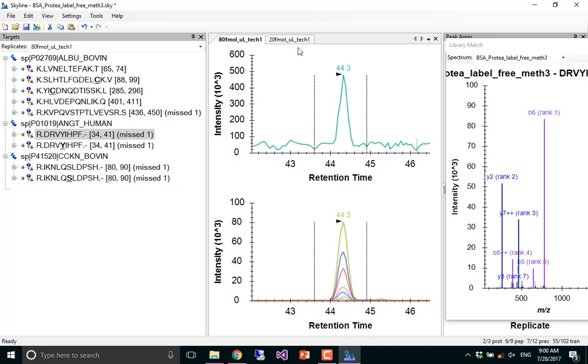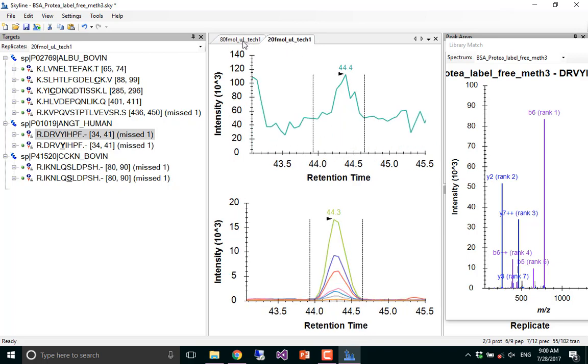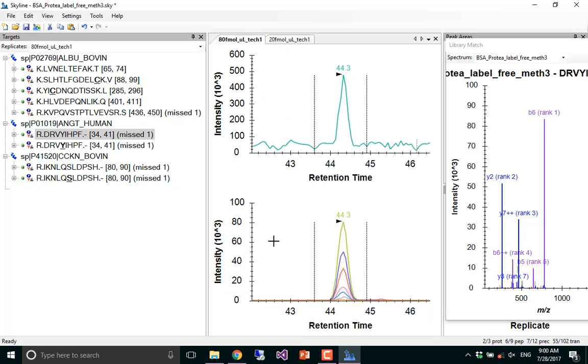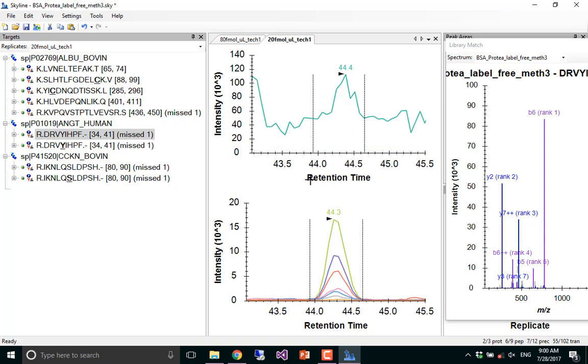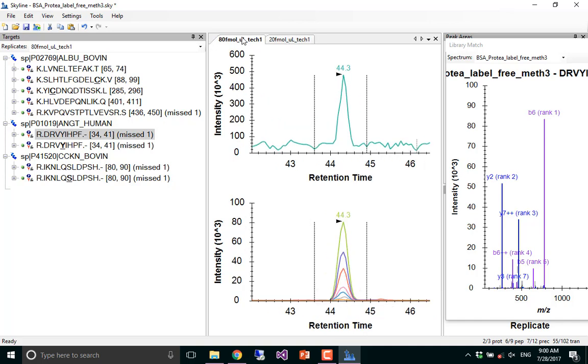As we get to lower concentration, you can get a sense of why this might still be within the linear range for fragment ion quantification, but not really within the linear range for precursor ion quantification. All right, so 5-minute break, and then we'll come back and talk about MS1.